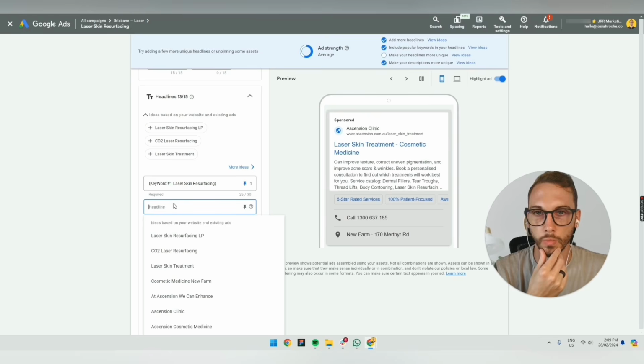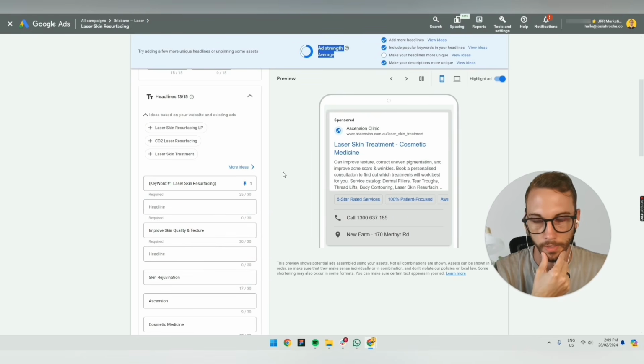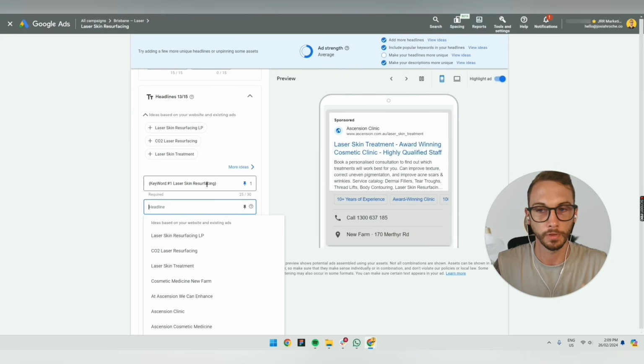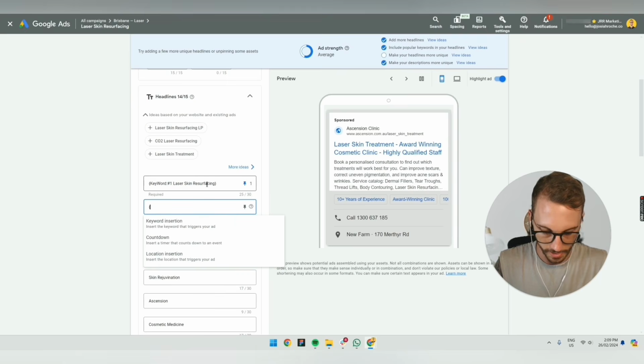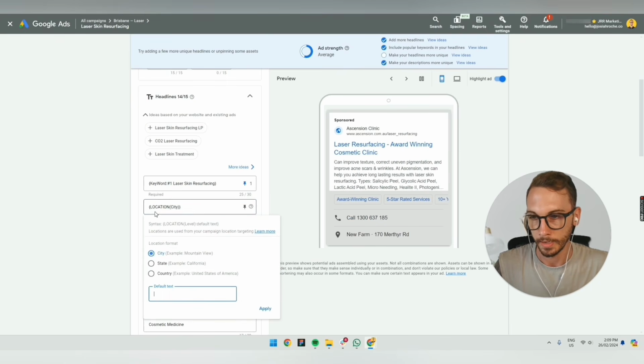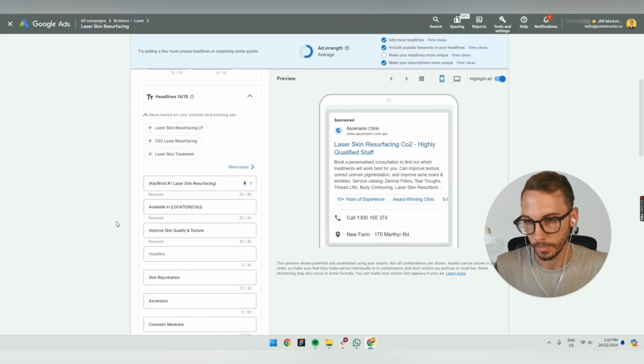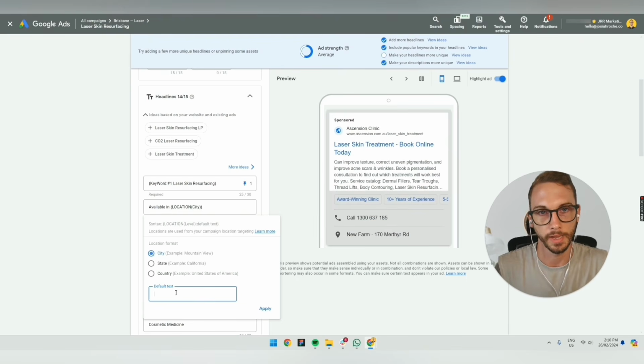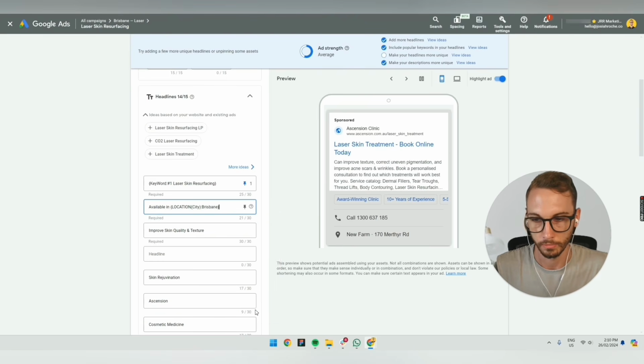So the way to do this is don't worry about the ad strength. You want to go through the ad, make sure that you're making it as compelling as possible. So if it's a local service for laser skin resurfacing, you're going to want to add the location in there. So location insertion, you might say available in city, right? And we might want a fallback city just in case none of the cities on their IP address match to the city we are. So we might just do like Brisbane as the fallback, right?